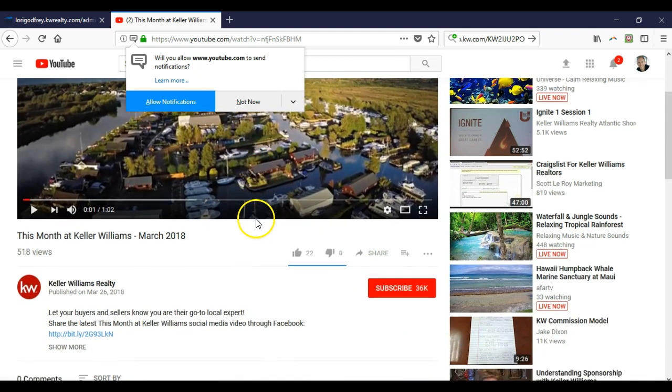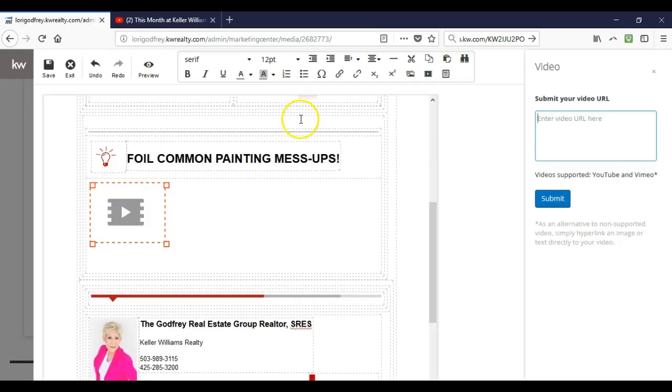All right, then once we do that, all we have to do is just copy this URL up here at the very top. All right, and once we copy it, then we can come directly back over to our backend where we're editing our marketing piece. So I copied the URL. Got to go back over here. I'm going to paste this inside.